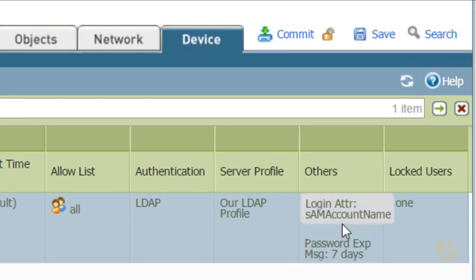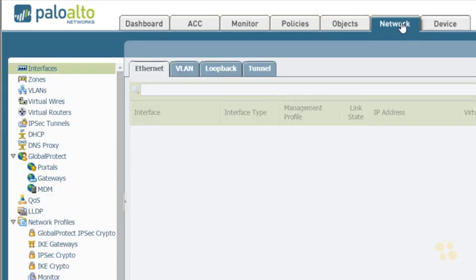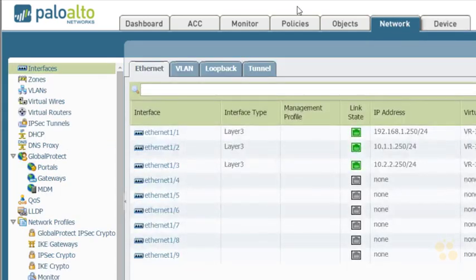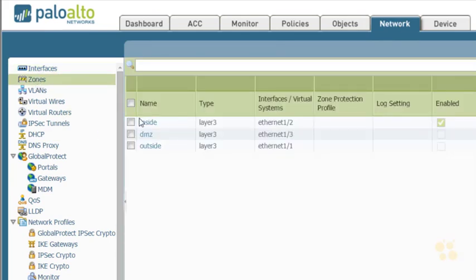So we'll click on OK, and over here we can just verify the login attribute is now the sAMAccountName, which is great. And next, let's create a zone specifically where VPN clients can land, meaning their initial zone that they're going to be in as they try to access other resources inside of our enterprise. And to set up an additional zone, we're going to go over to the Network tab, second from the right. And with the Network tab selected, we're going to go ahead and click on Zones here on the left.